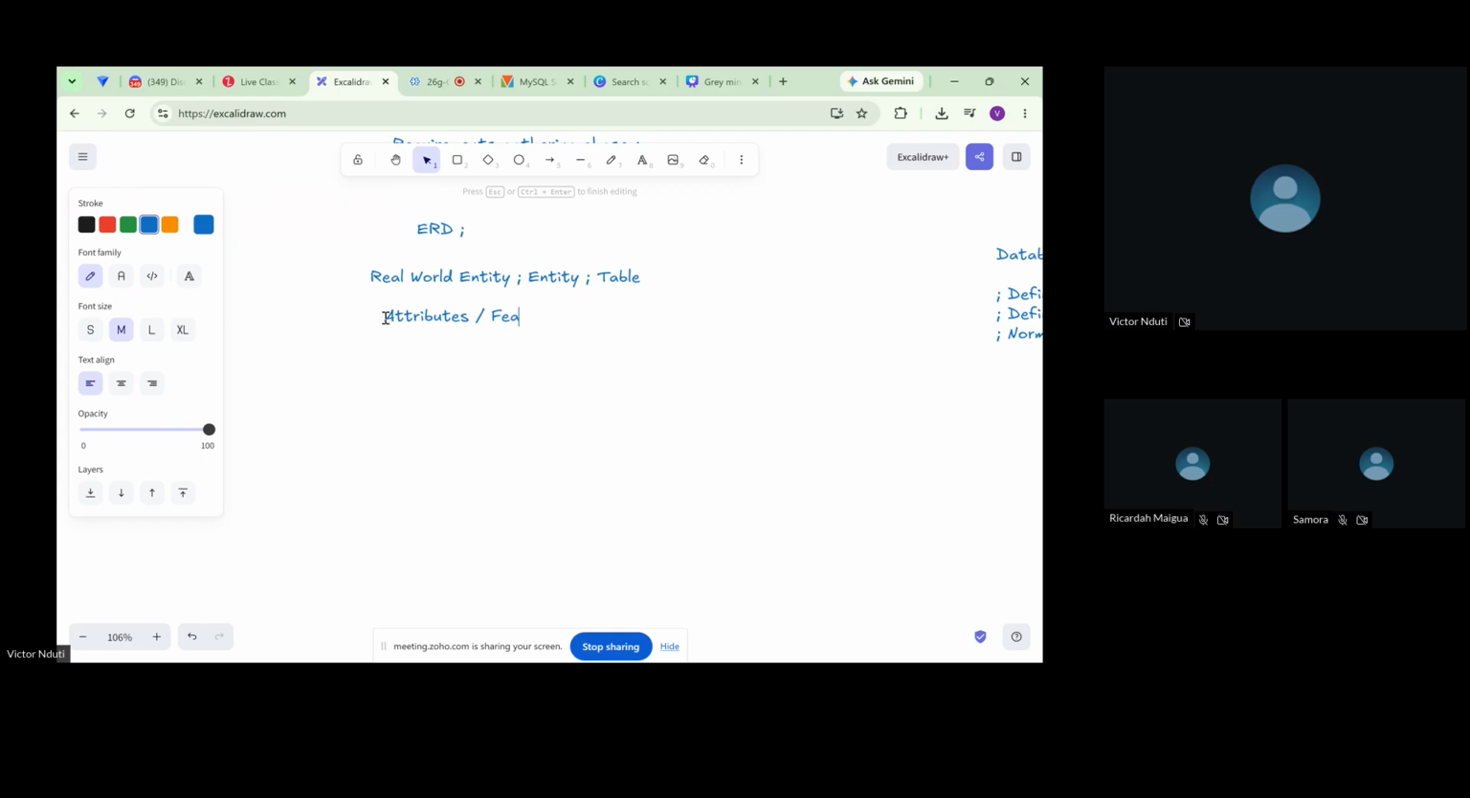And you can think of these as the features. These will be the characteristics, or what we will have as columns, that will be describing our entities. And following that is relationships. So how do these entities interact?